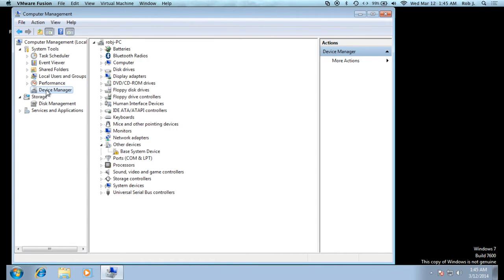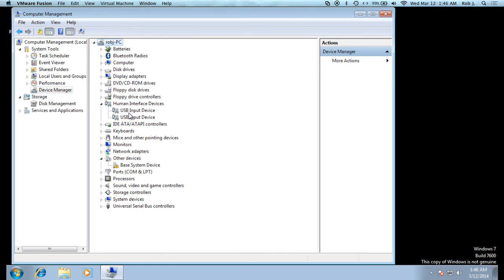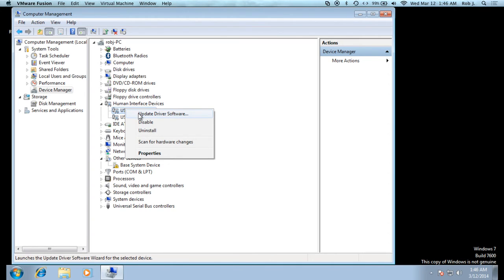So if you click on that, it's going to show you everything that is in your system. So if you wanted to disable something temporarily, it's pretty straightforward. You can go in here and click these arrows, and if you had more than one USB device and you wanted to be specific, you could right click on it and go in here and disable or uninstall.